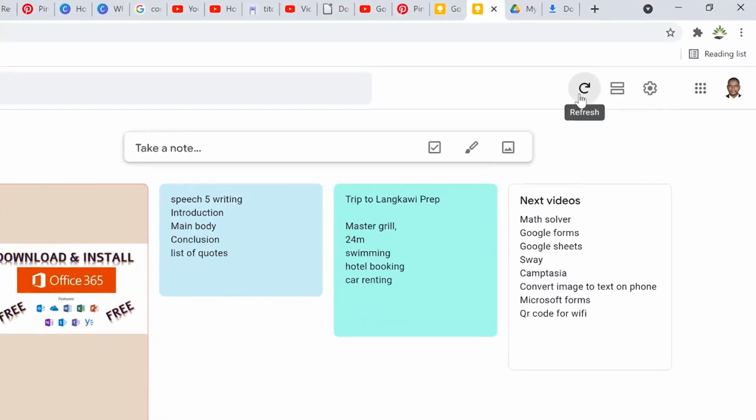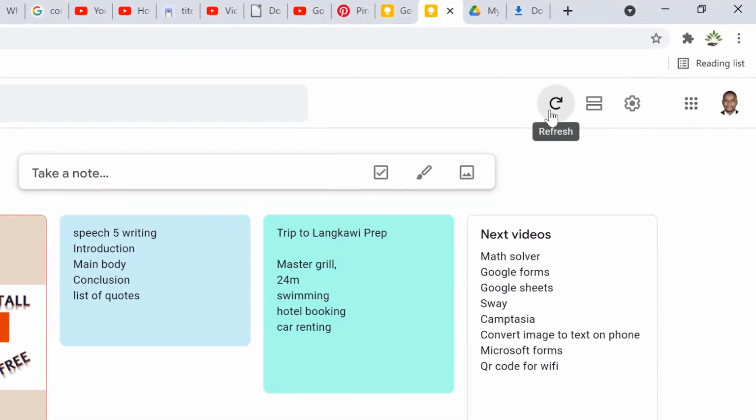Up here to the top left, you can refresh easily because this is automatically saved content. As you are editing the content, it is saving automatically. Once you are online, everything is being saved as you edit the content. So next to it, you can see the list view.